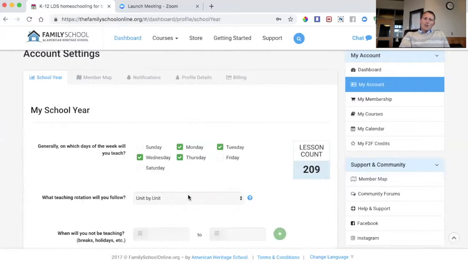This next question, you're not going to see any change in this lesson count based on this. This is essentially just asking you, by the way, do you want to teach unit by unit? So as you add courses to your teaching calendar, do you want us to put those on one unit at a time from each course, one lesson at a time from each course, or one course at a time?